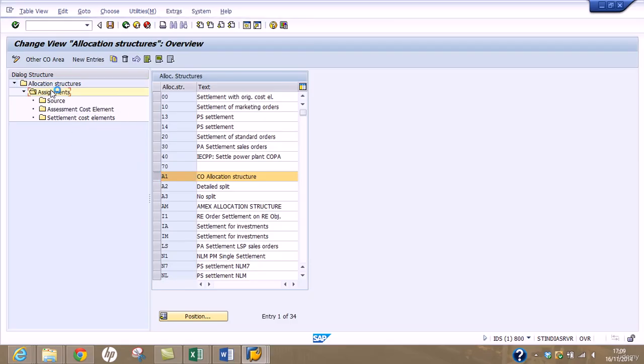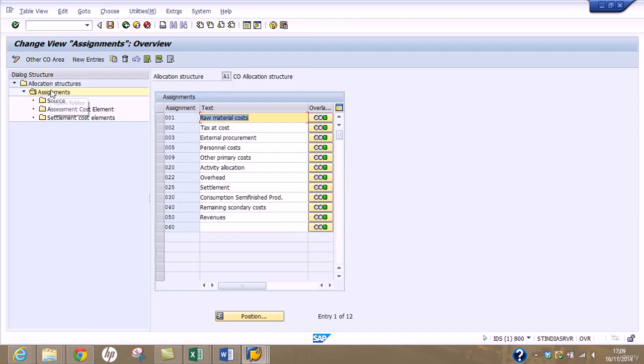If we go to assignments, this is the assignment under A1: raw material cost, task set cost, external procurement, personnel cost, other primary cost, activity allocation, overhead. Your concern is with the overhead. So select this, and double click on source.